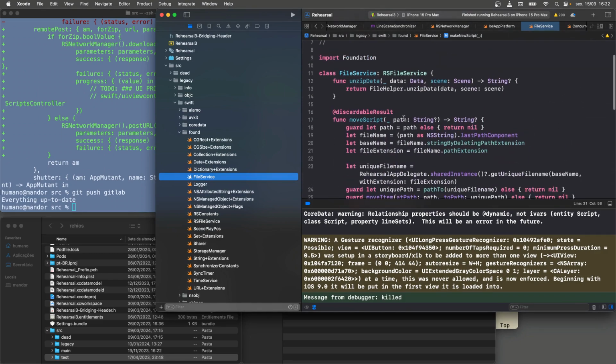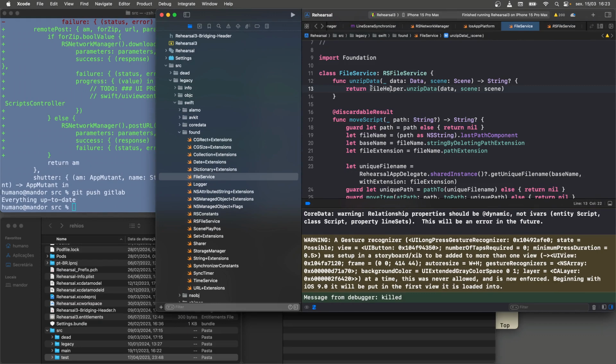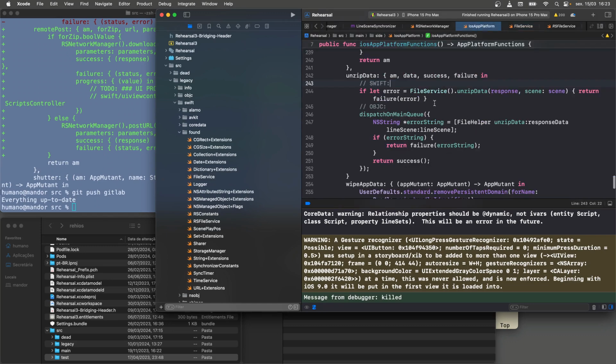All right. Unzip data scene. Only used... it's just a wrapper. That's all it is. File helper. Where's file helper? File service, file helper. I bet that's in this guy. No, it's under file helper, just not this guy. Stuff is just smattered all over the place. Okay, does that look the same as the other code? Yeah, it's identical.